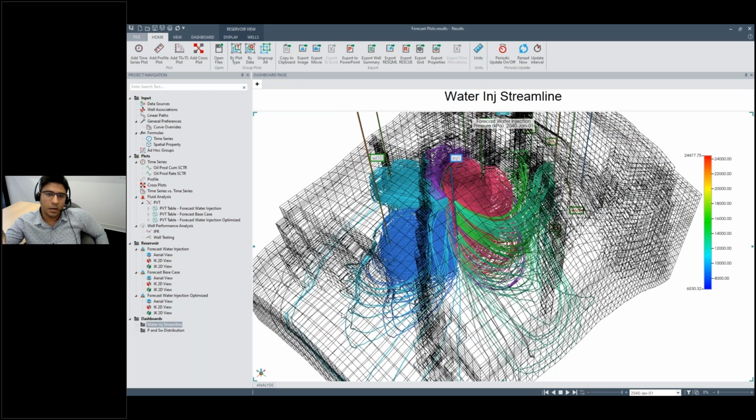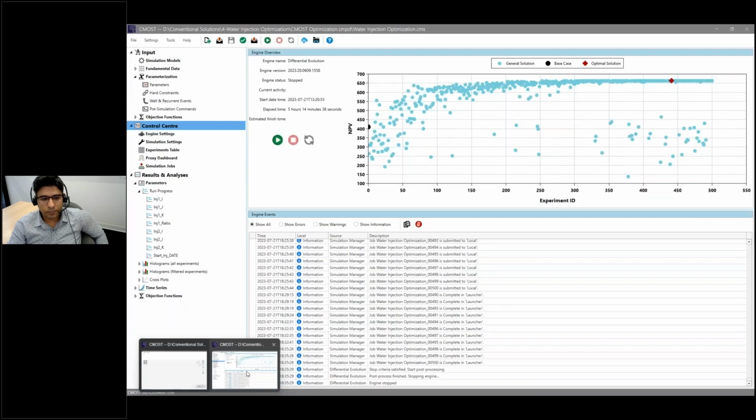All right, so with this, let's move to the optimization stage. As I mentioned, the answer is not just to inject water. We know that we can optimize it and we can make the best out of our investment. We are spending money to drill these wells, create the facilities, and deploy the equipment to inject water. So the next step is to use our optimizer tool, which is CMOS.